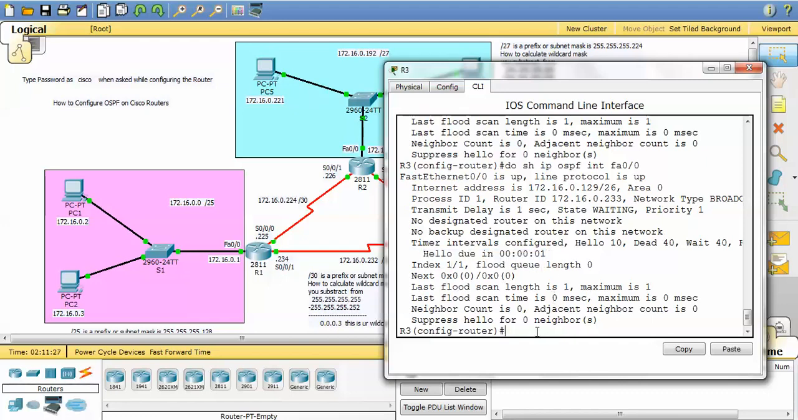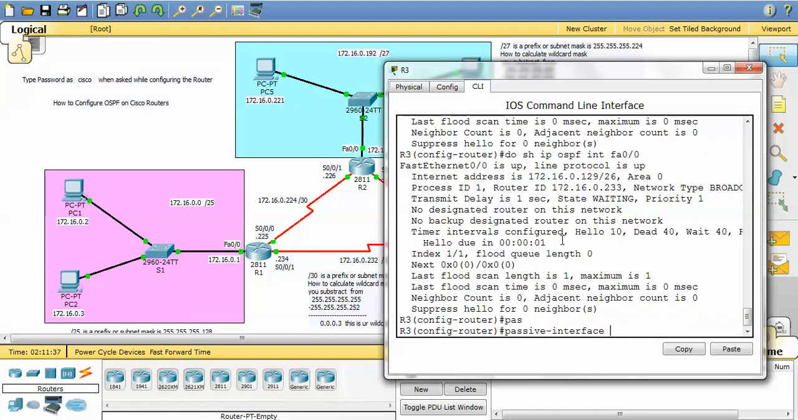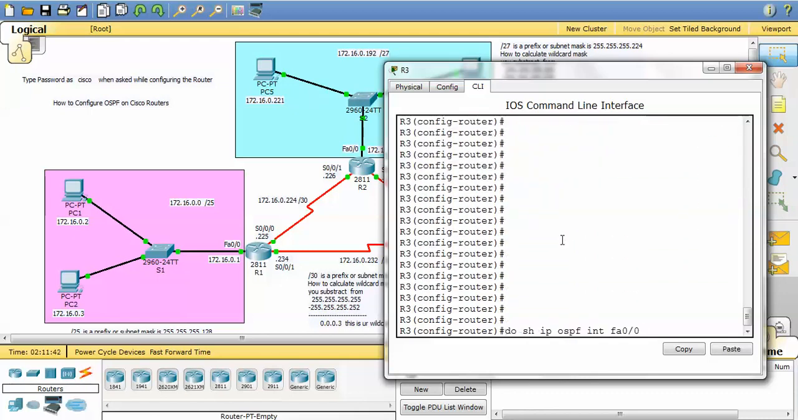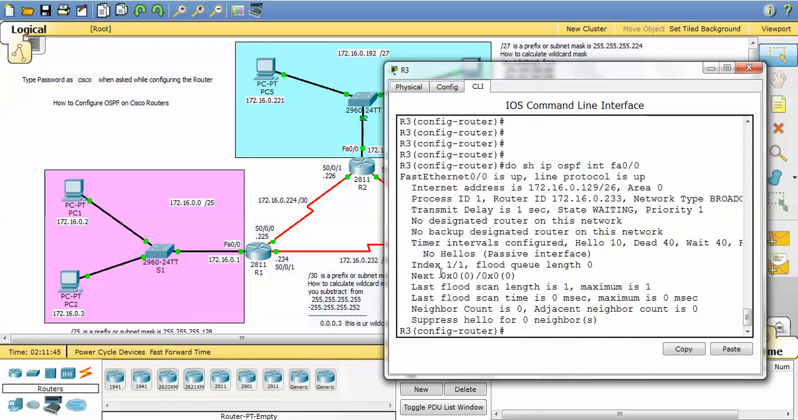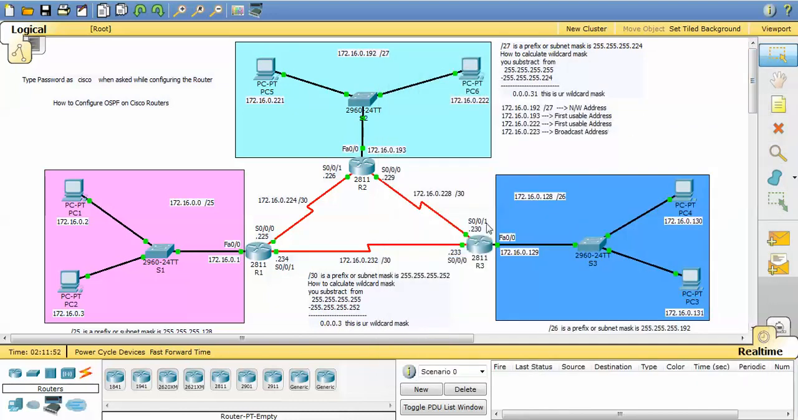So if you don't want your private network to send hello packets, exchange packets to other networks, then you can use passive interface. Now if I do passive interface and I show you over here, then it's saying it's not exchanging any hello packets over the network. So I guess you get the point over here. So this is how you configure the OSPF on Cisco Packet Tracer or on an actual equipment.